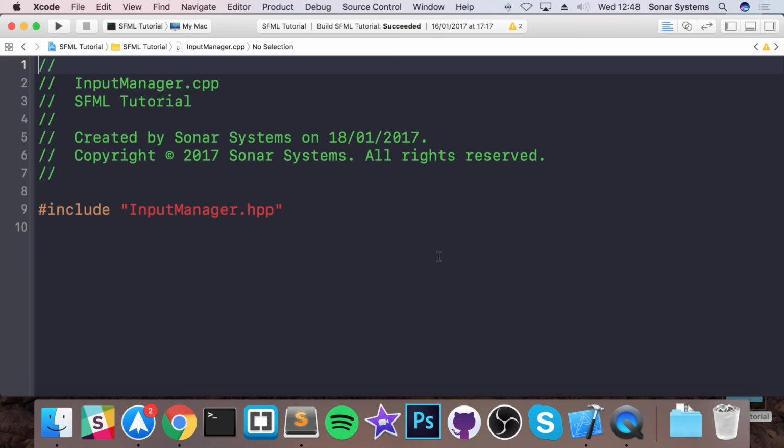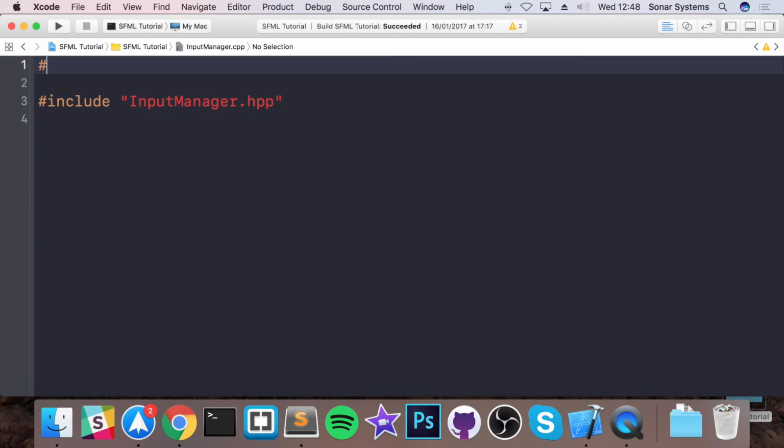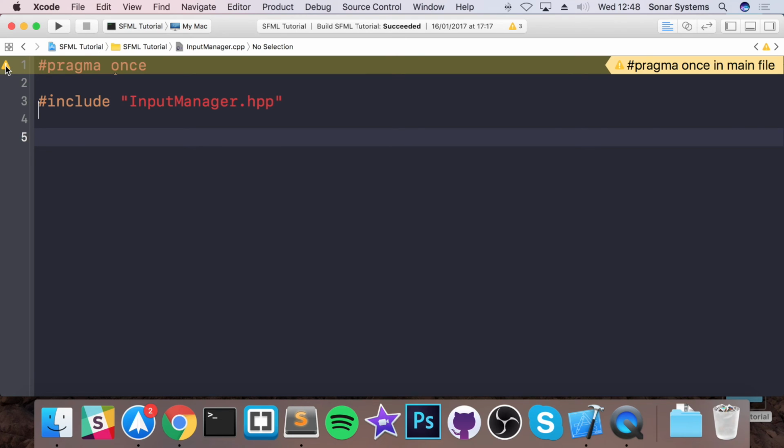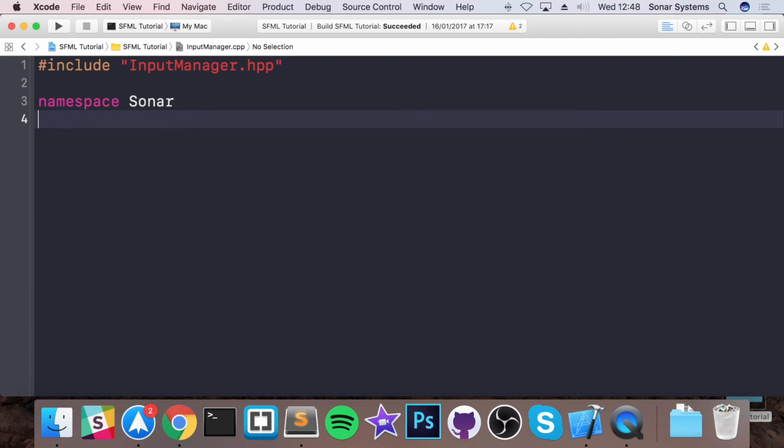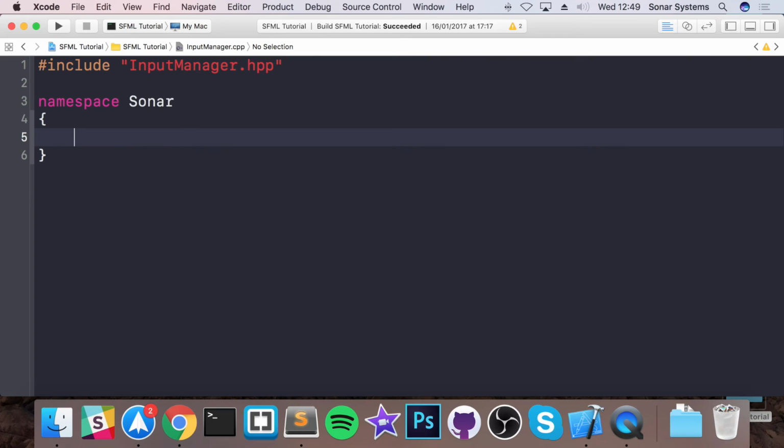So once you've done all that, you want to open up the CPP file. And in the CPP file, we're going to be implementing all of that right now. So first of all, we can just get rid of all these comments. Sorry, we don't need #pragma once in here, we only need it in the header file. I don't know why I put it there. I'm going to put namespace sonar again, just make sure you use the same namespace.